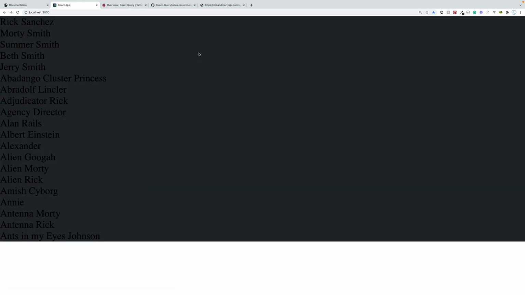So before we dive into pagination, let's go ahead and actually create our real application. Let's actually create the cards and everything of that nature.